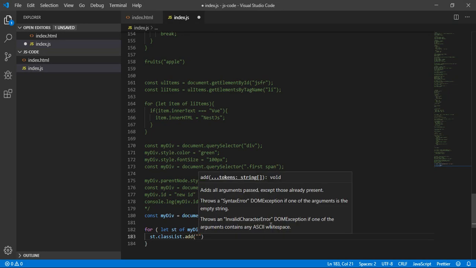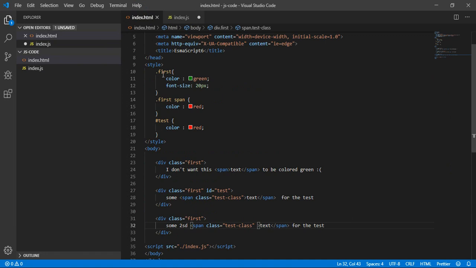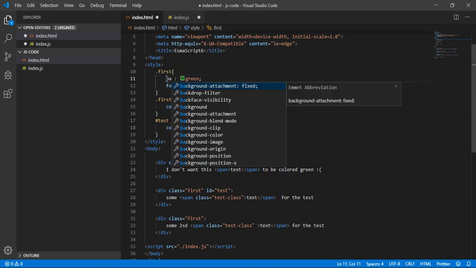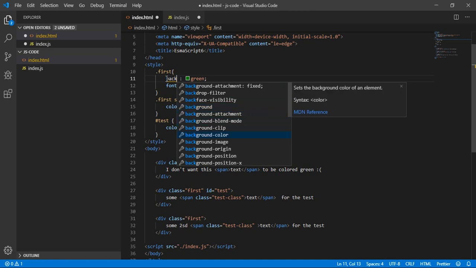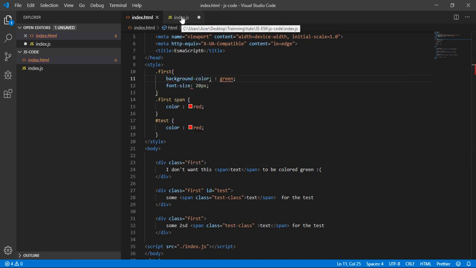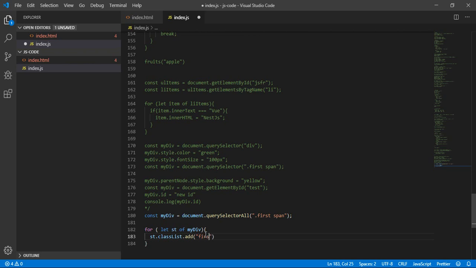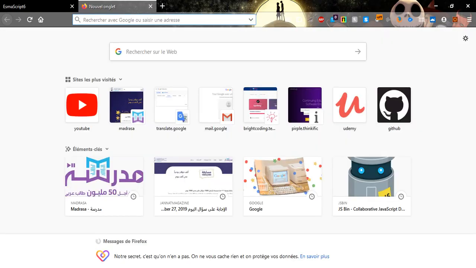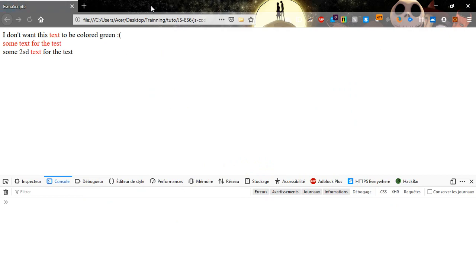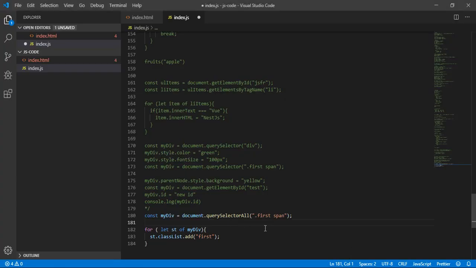Now classList add, and let's add a new class. Let's add for example this class, and let's use here background color so that we can see it. Background color, let's make it also green, and here add first. So save, go back, refresh. I believe I need a dot in here. Refresh. Here again, we didn't see anything because it already has this first class.